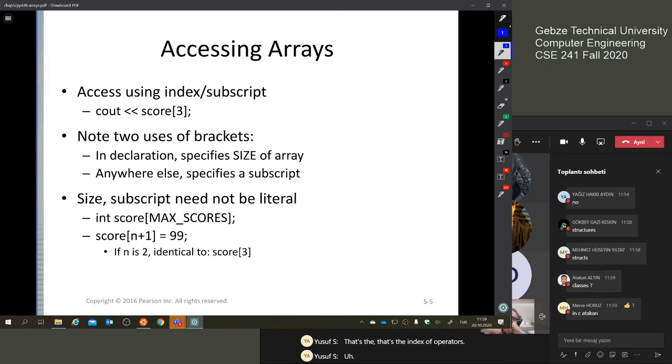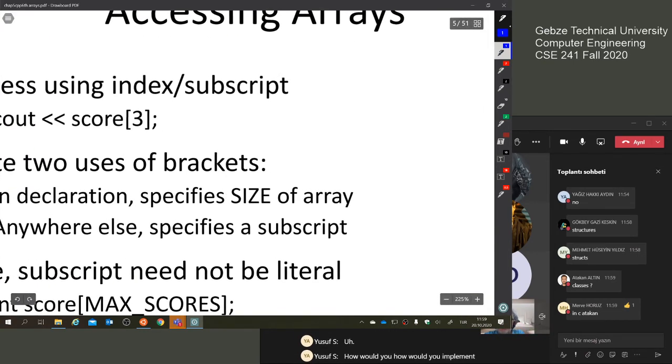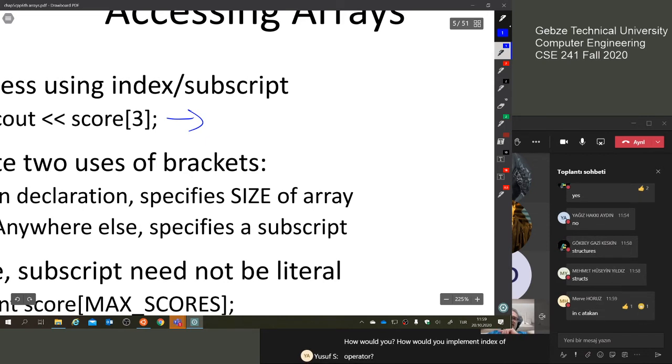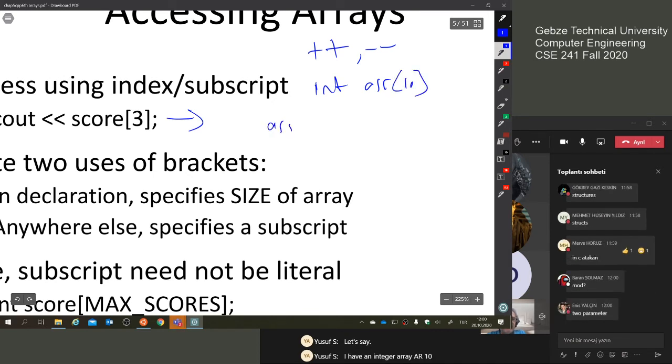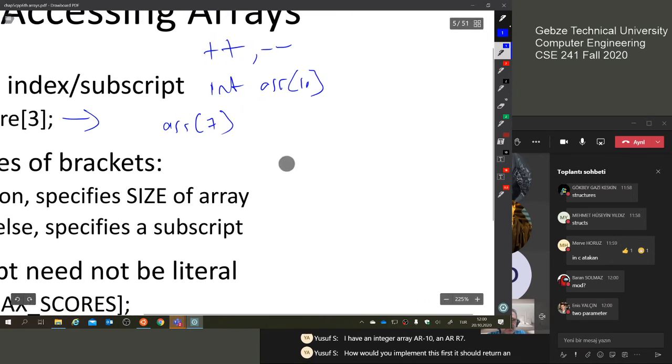How would you implement the index of operator? Remember we have implemented the plus operator, minus operator, postfix and prefix. How would you implement the index of operator? Let's say I have an integer array, ARR 10 and ARR 7. How would you implement this? First, it should return an integer, right? It should return an integer.